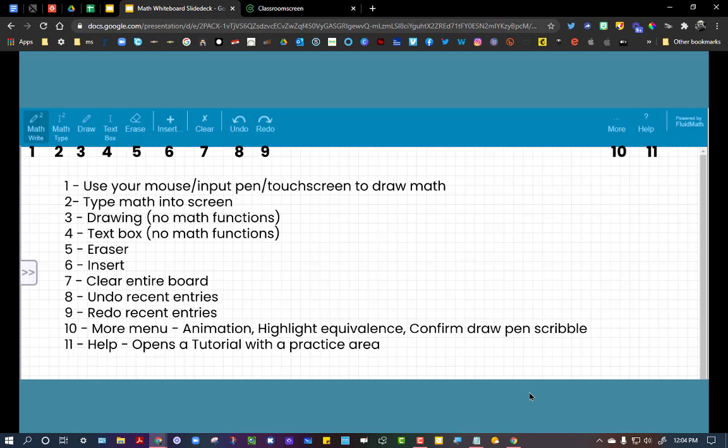You can either write the math in using your mouse, an input pen, or touchscreen. I will go into input devices when we get done today, talking about a couple of ways to do different devices. But by the way, this is device agnostic, so it doesn't need anything special to work. You can have this on a desktop, laptop, Chromebook, iPad, whatever.